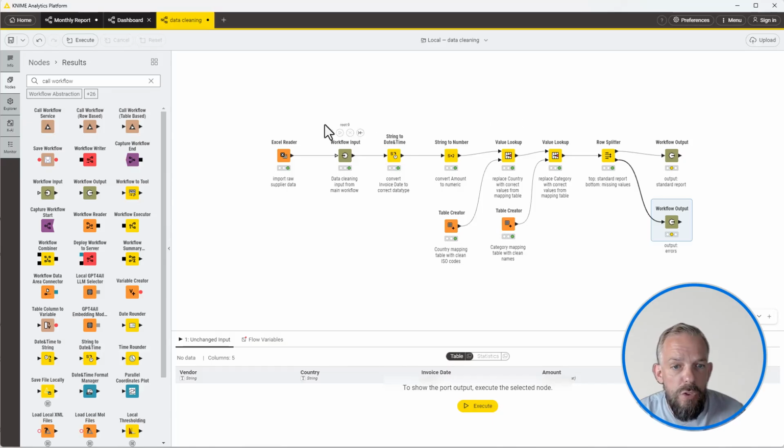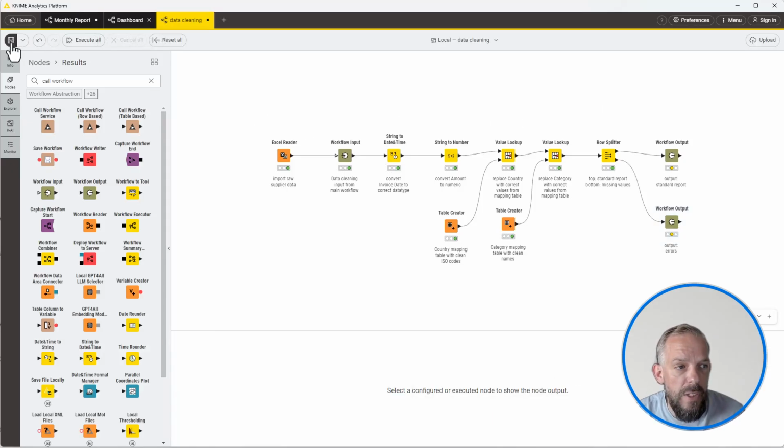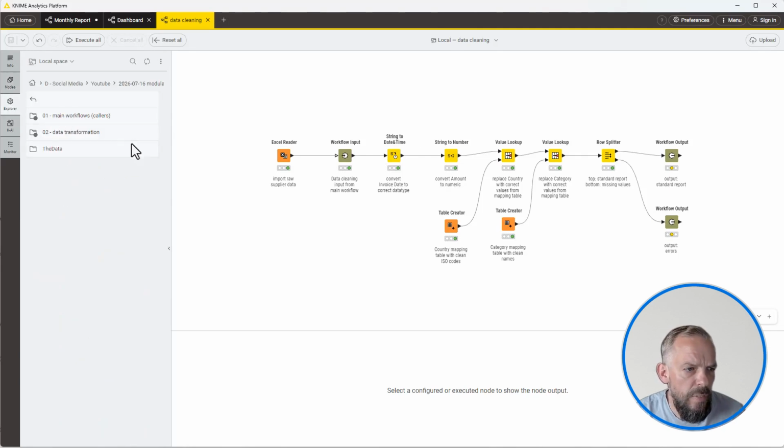Last step, we just save this as our very own workflow. I call this data cleaning, and it is stored here in this subfolder 02 data transformation. And that is the reusable box I've been talking about. Finished without one single line of code.